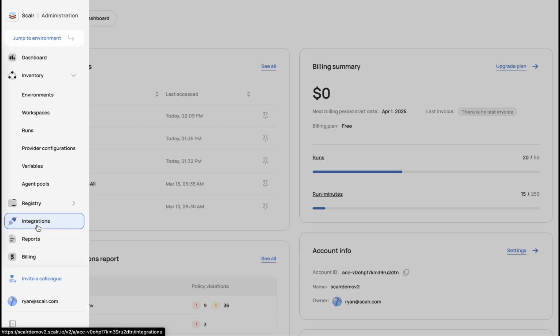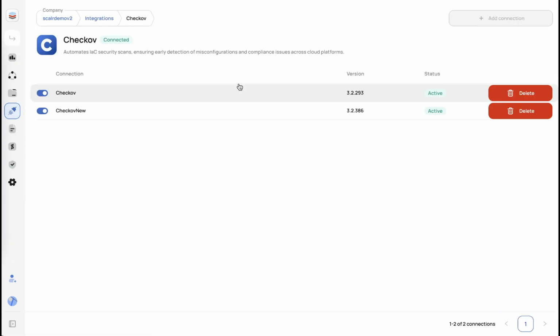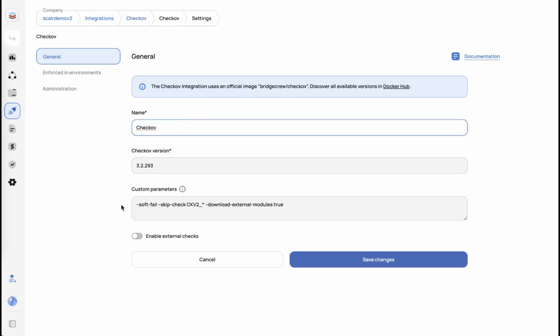And the way this is set up is you first go into integrations, you select Checkov here, and you add what we call a connection. In the connection details, you supply the Checkov version and also custom parameters. In this case, we're going to make all checks have a soft fail, which means that the runs won't be stopped if there are any violations. We're also going to skip certain checks with that wildcard, and we're going to download external modules.